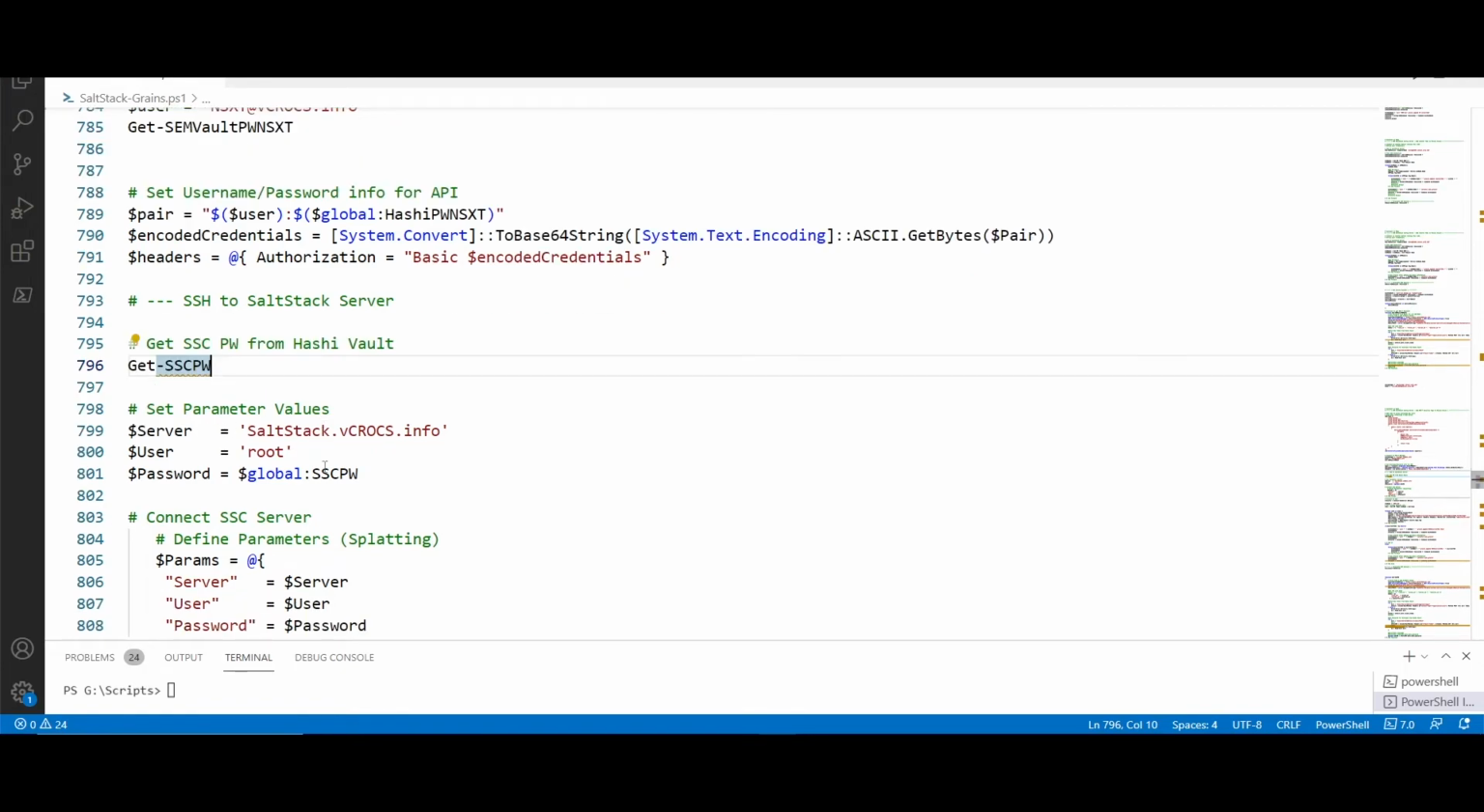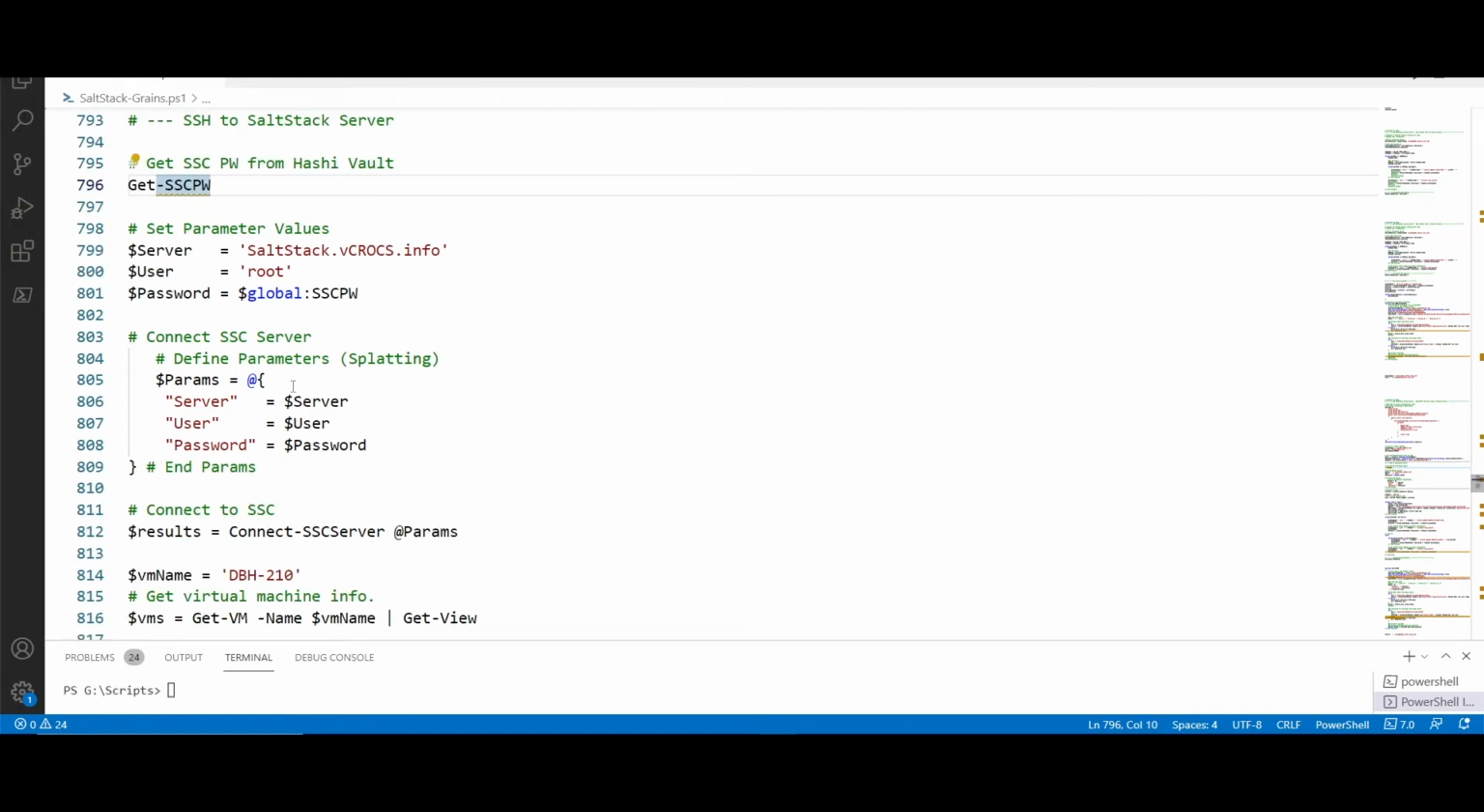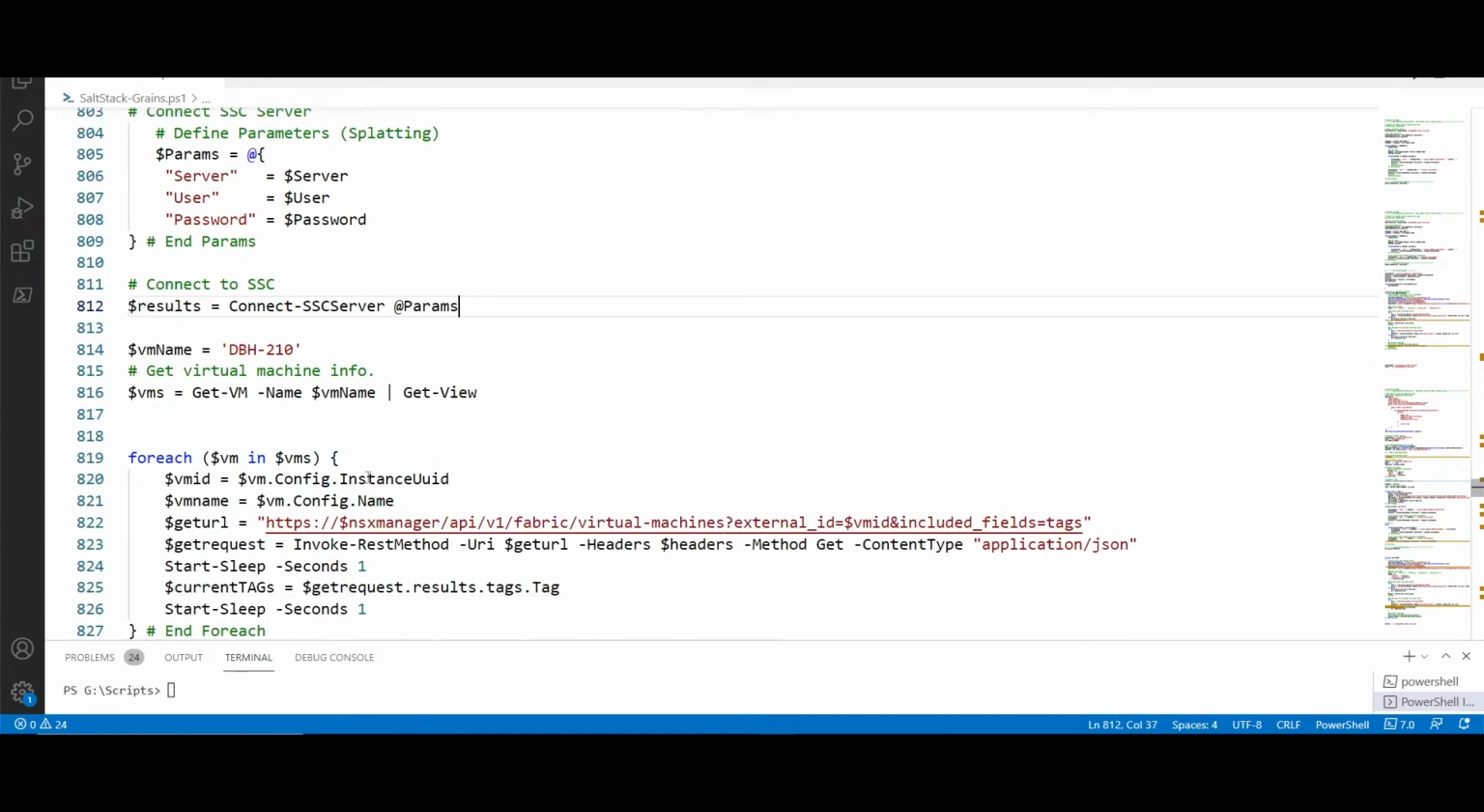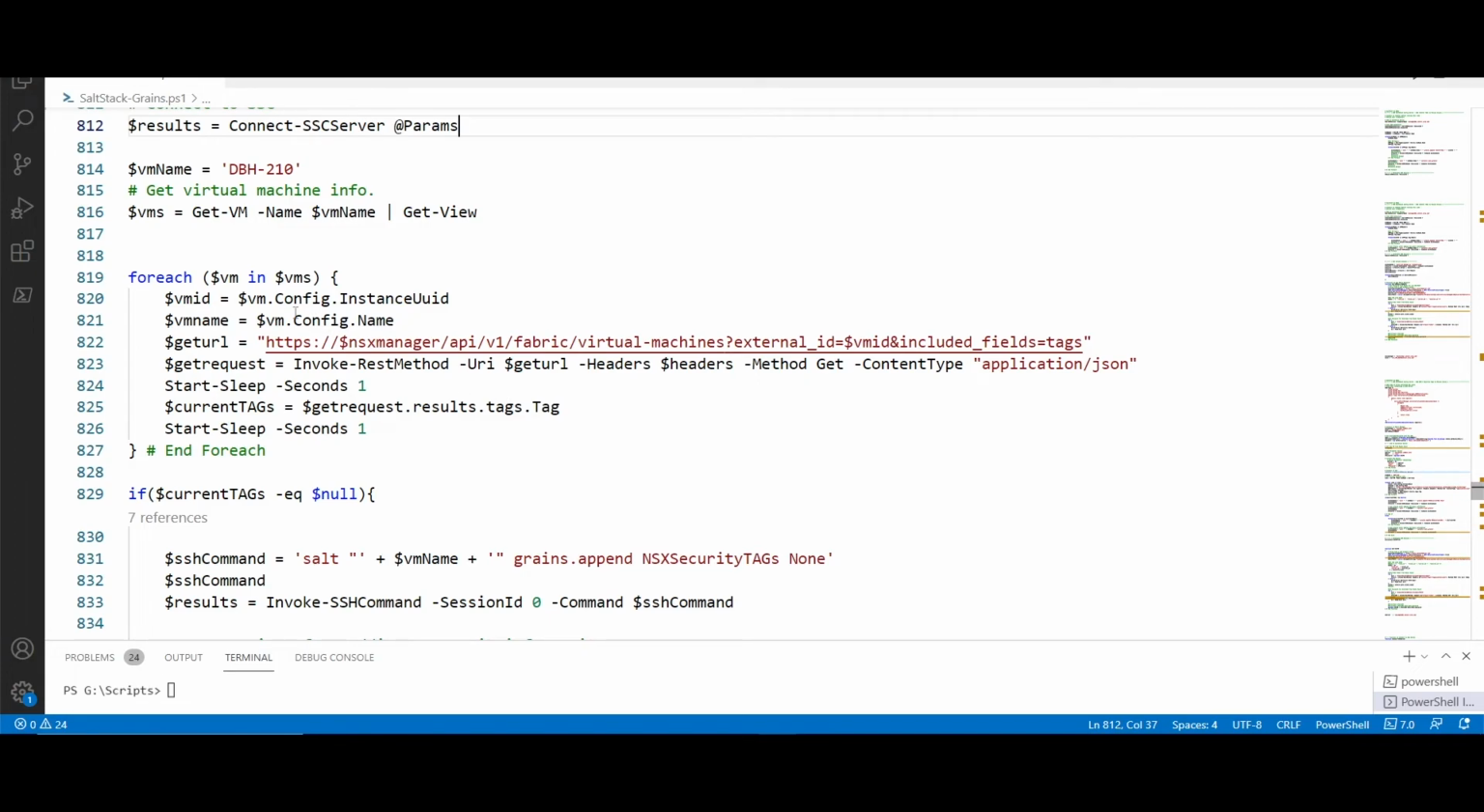Getting my password out of the Hashy Vault. Making the connection to the SaltStack Config server to run my SSH commands, and you can see there I'm specifying only one VM, but if you used an asterisk, it would actually pull back everything. And then for each VM, I loop through and get the tag information.